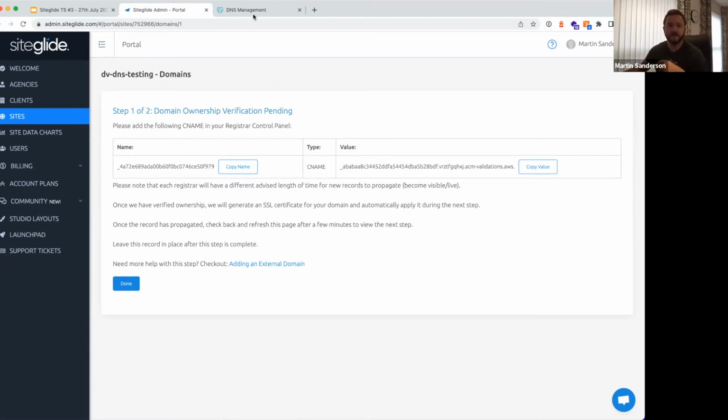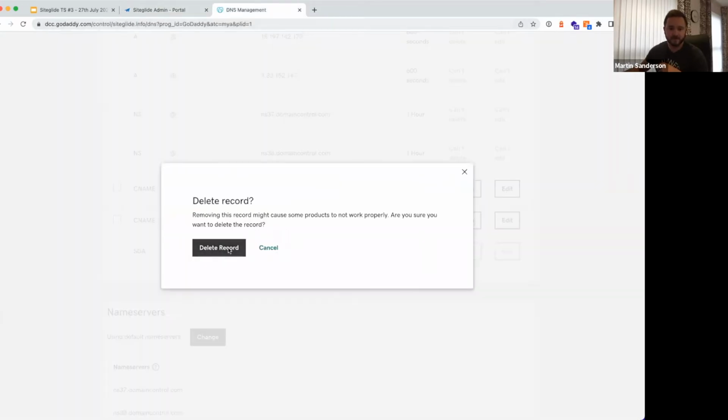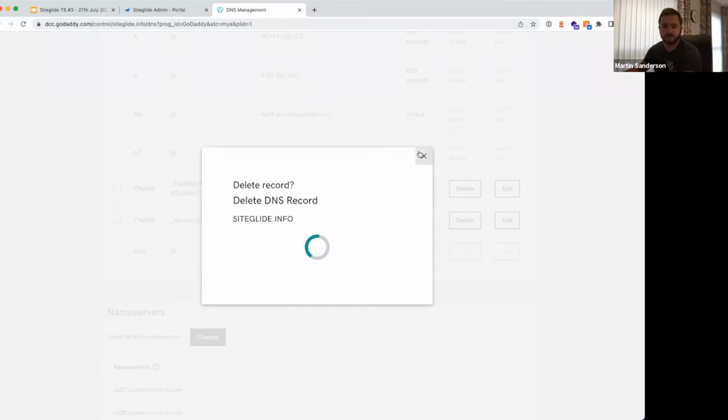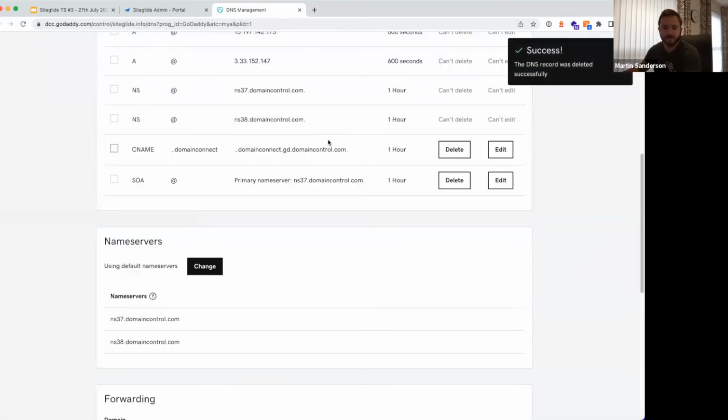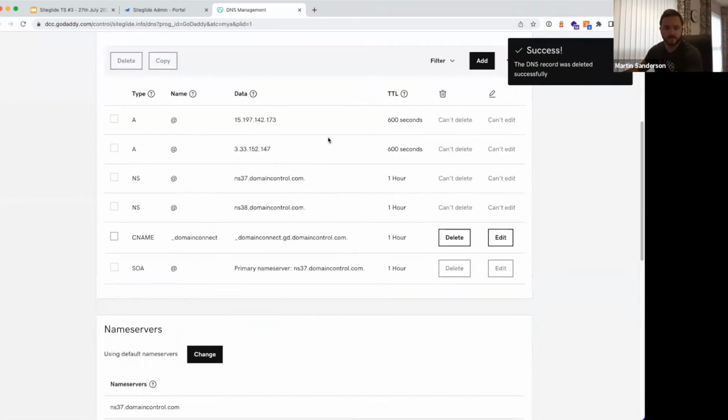So as promised, what you would do with these is go and add them in your registrar. So we'll take a look at that now. I'm going to copy the name just for speed. So we'll copy that and then head over to the registrar.